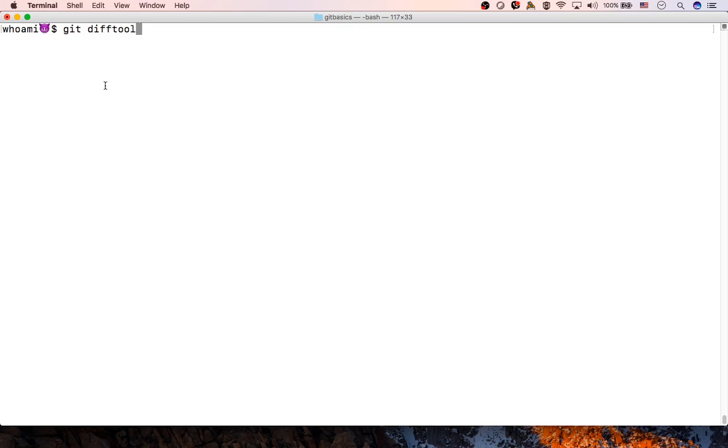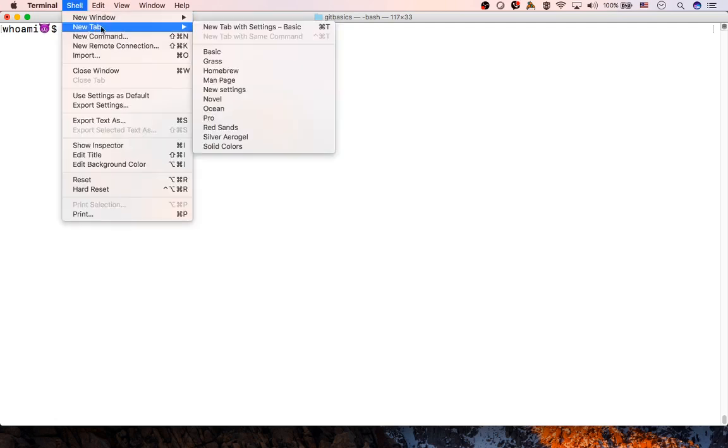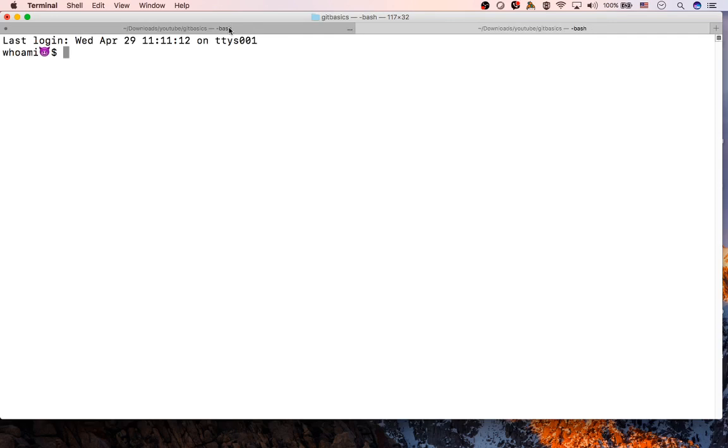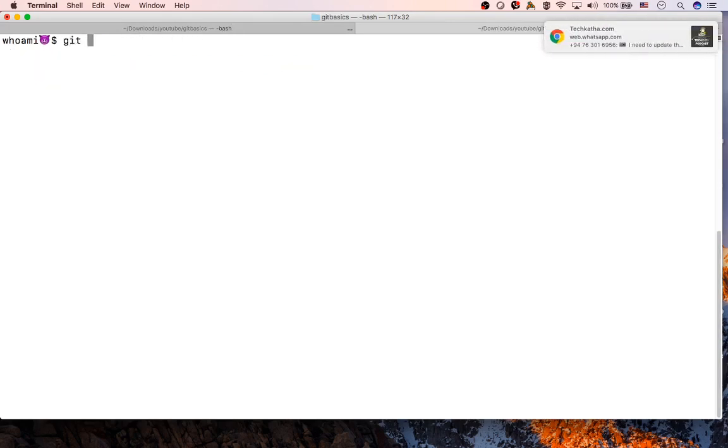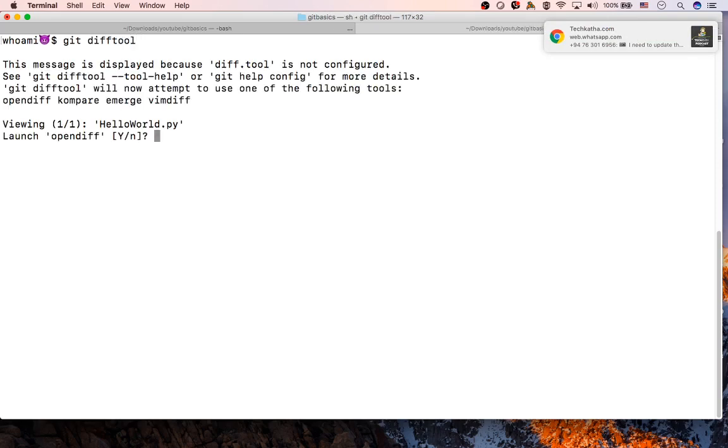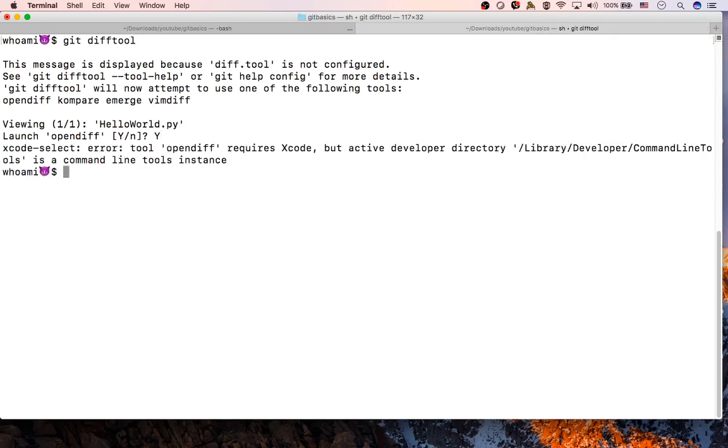Let me take a new tab. Okay, so all in the right place. Git diff tool. I'm going to check hello.py. Hold on, that's the problem. Diff tool is not configured. Okay, it worked earlier. Anyway, that's some issue.